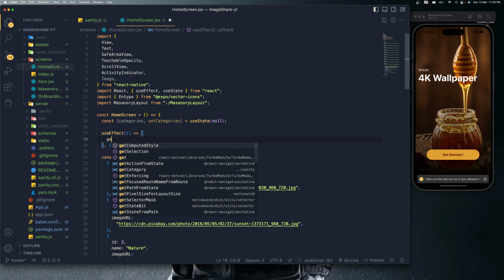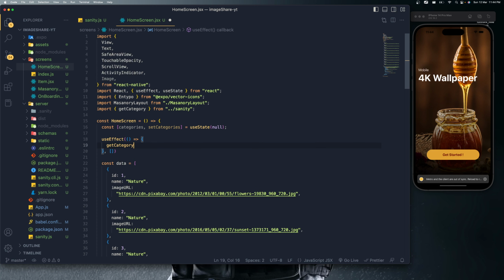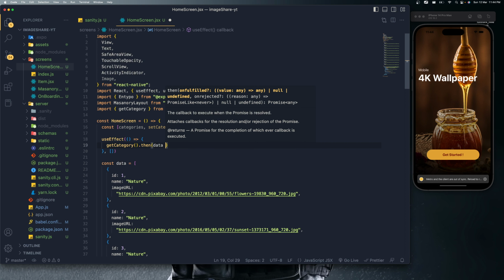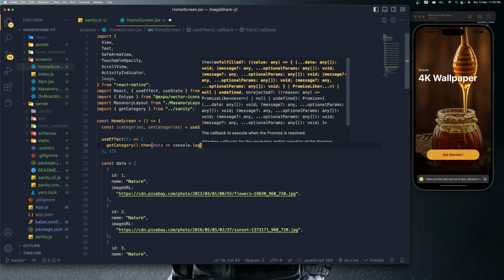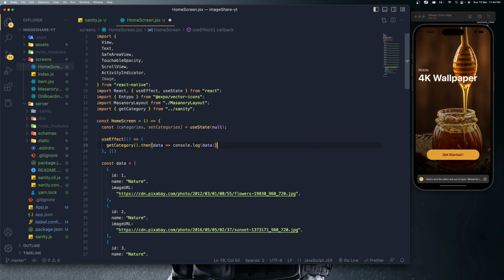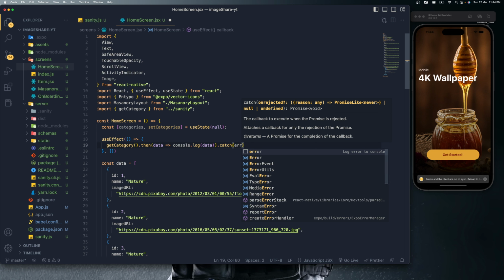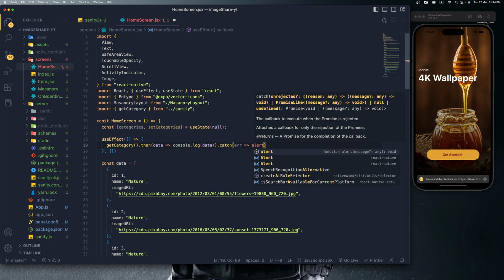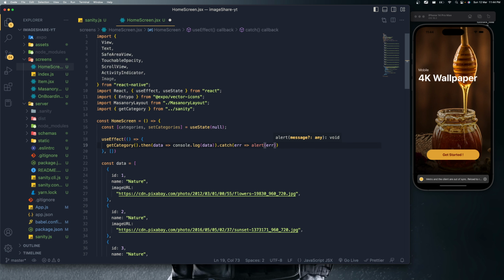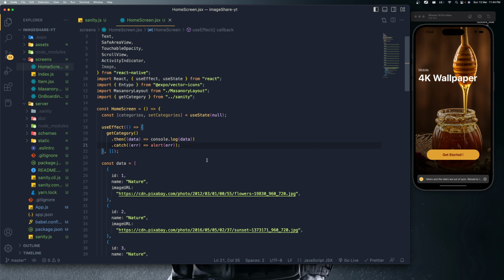Here I'm just going to call getCategory, which is imported from our Sanity. It's a function that is going to return a promise, and we're going to get that data, and for the time being, console.log that data. Then in case any error comes, we need to catch that error and handle it as well. So I'm just going to say alert that error, whatever the error is, so that I am able to see it.